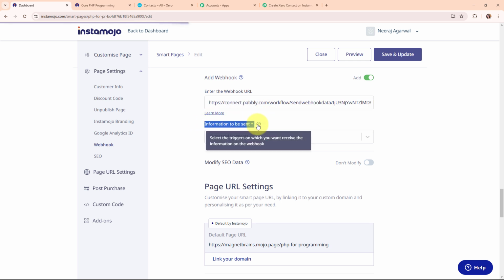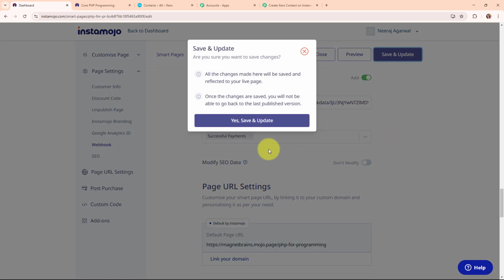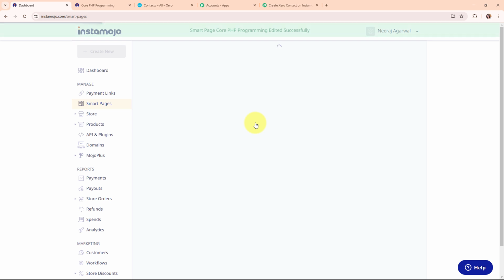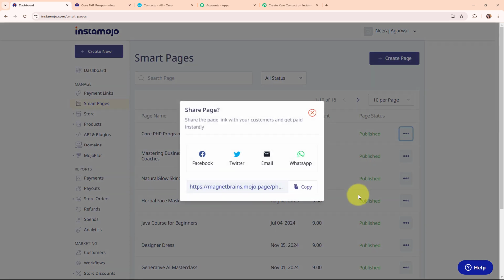And then here it is asking me to select information to be sent. So here for information to be sent, I'm going to select successful payments only, because I want to receive the responses for successful payments only. And now here after adding the webhook URL and the information to be sent, I'm going to click on the save and update given over here, and then I'm going to click on this yes save and update. And with this, we have successfully set up a webhook inside our Instamojo account, or you can say we have successfully connected our Instamojo with Pabbly Connect.